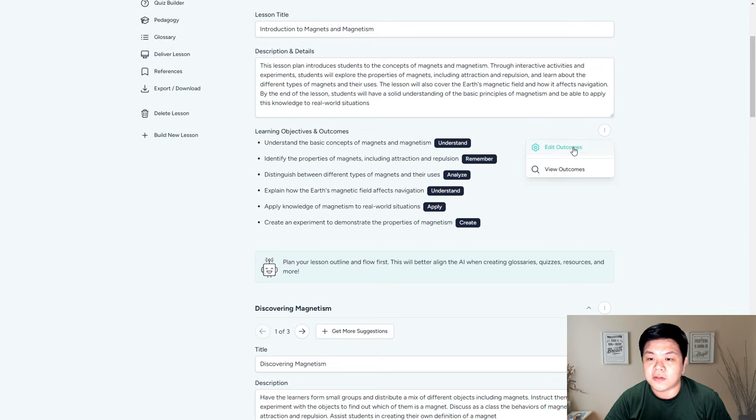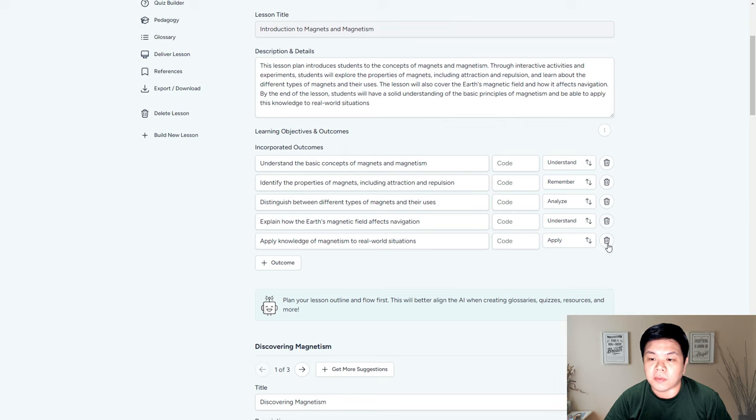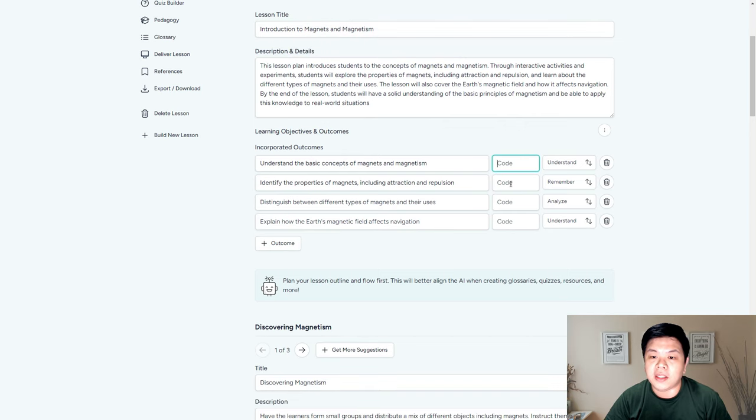Now if you don't like this, you just click edit outcome and you can remove or change. Well, let's say I'm going to remove this. I'm going to remove this as well, right? And you can give coding if you have existing coding within your curriculum or within your courses or your course outline. You can do it. For example, understand, I'm going to put it as C2 maybe, or C1 and so on.